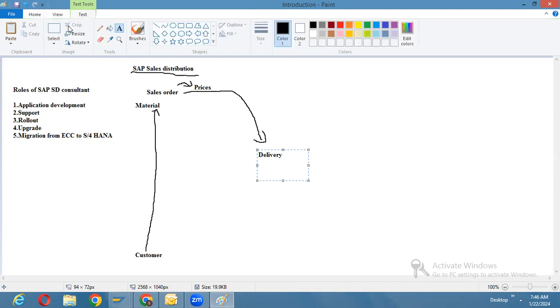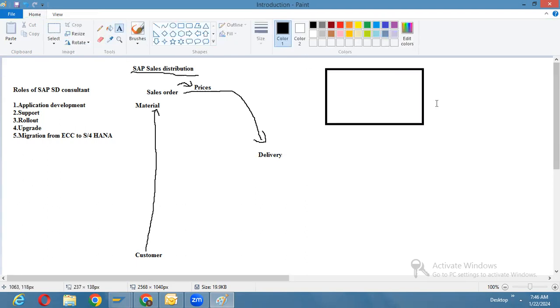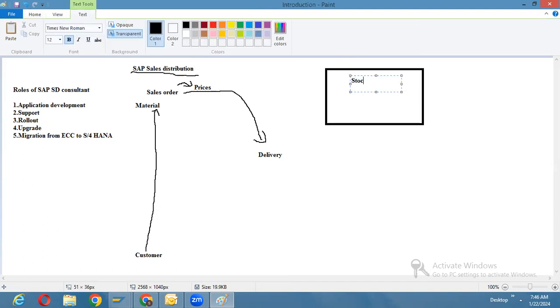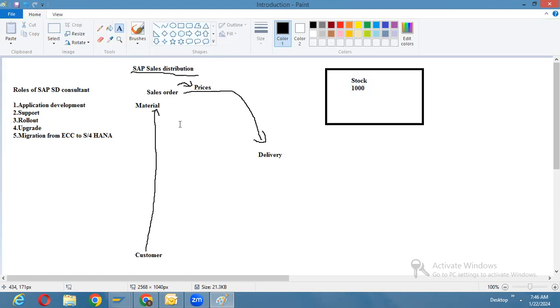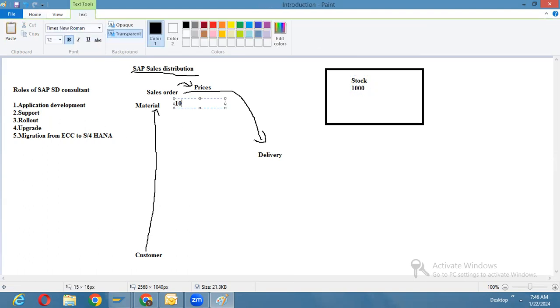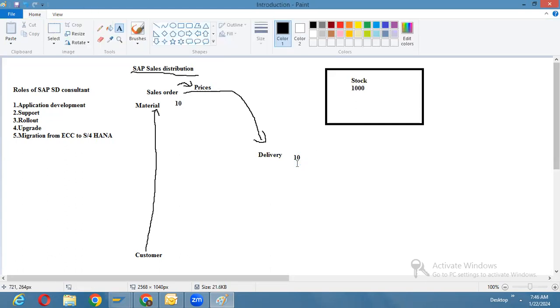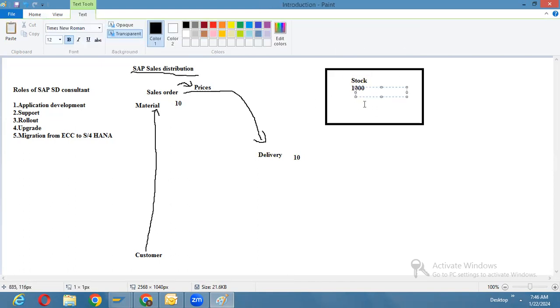So now this is your plant. Under your plant, you have a stock of 1,000 finished goods. Now this customer places an order for 10 goods. For the same 10 goods, the delivery has also been created. That means once you deliver the product physically to the customer, from your available stock, the system should decrease 10 stock. It will become minus 10.